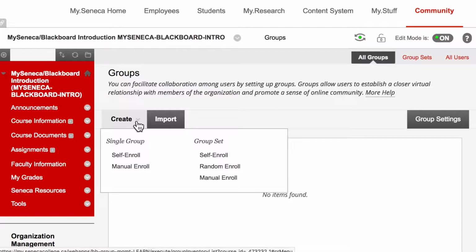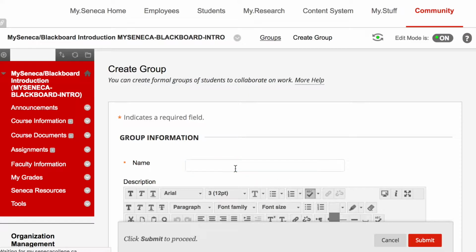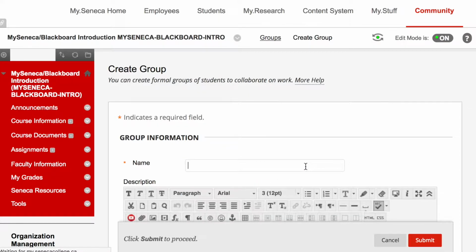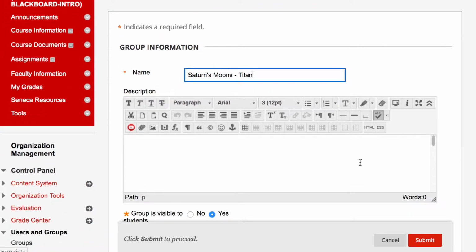To create a single manual enroll group, make sure Edit mode is on and then mouse over the Create button and select Manual Enroll under the Single Group column. The Create Group form will appear. The first thing to do is to provide some information about the group. Let's give our group a name, a description, and make sure it is available to students. This group is going to explore Titan, one of the many moons of Saturn.